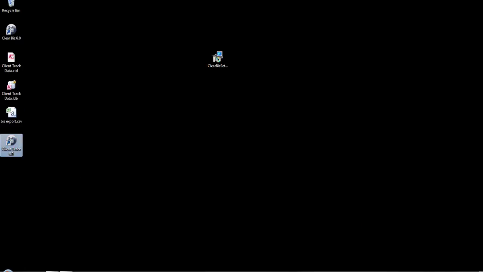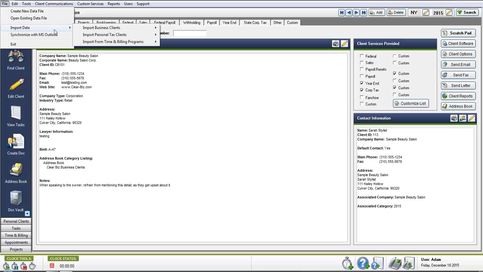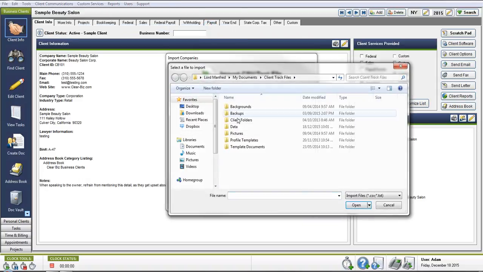So what you want to do then, now that you're in ClearBiz, is go to the File menu in the top left and click on Import Data, and you're going to do a separate one for business versus personal. You're going to choose the CSV file here, click Browse, and tell it where your file is.